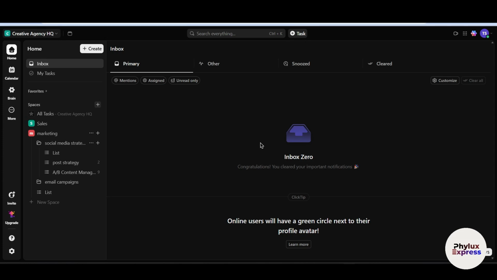Now, if you don't know what views are, basically views control how your tasks are displayed inside any list or folder or space or even the entire workspace. You can switch, customize, and save different views for each level. Now let's explore the most popular ones.